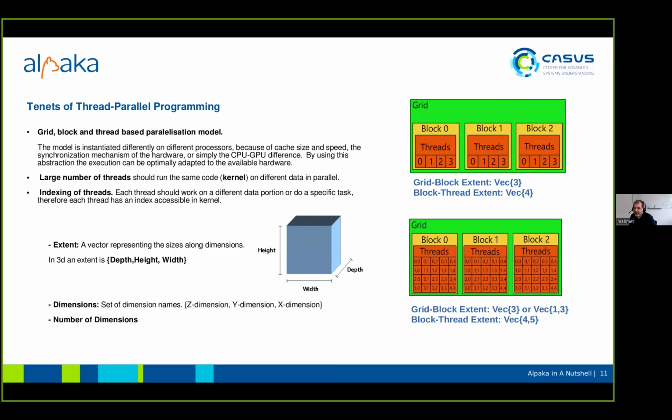Before moving on to a small Alpaka code, I would like to talk about basic concepts of thread parallel programming. Alpaka uses a grid-block-thread-based parallelization model. The model is instantiated differently on different processors because of cache size and cache speed, the synchronization mechanism, or simply the difference between CPUs and GPUs. For example, GPUs have many cores but small cache sizes. On the other hand, CPUs have fewer cores with large cache sizes. By using the grid-block-thread abstraction, the execution can be optimally adapted to the available hardware.